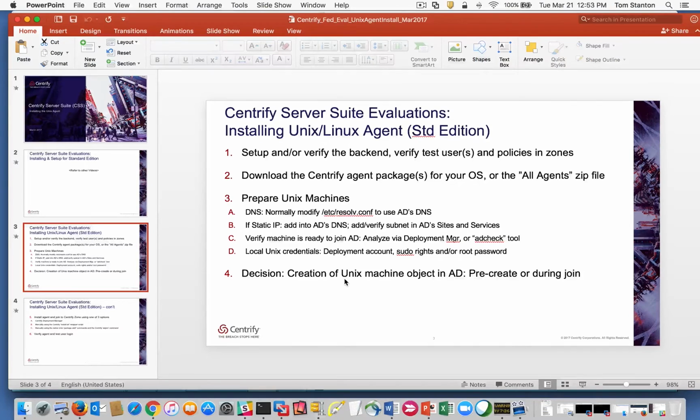And then we've got a decision, basically creation of the Unix machine account, the object inside of Active Directory. When you make those machine objects, they have to exist. So we're joining a Unix machine to AD, just like a Windows machine. That object has to exist. Who's going to make that object? Either ahead of time, sometimes the AD administrator can pre-create that Unix object, just like they can pre-create the Windows object for the machine. Or we can do it during join.